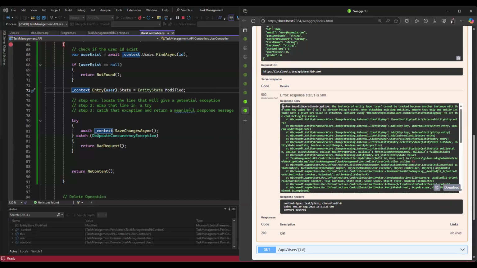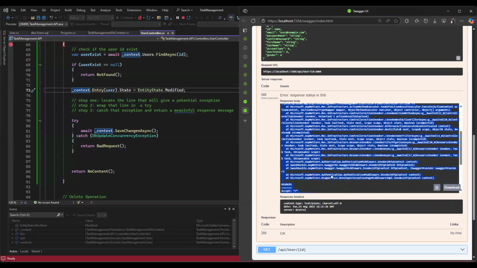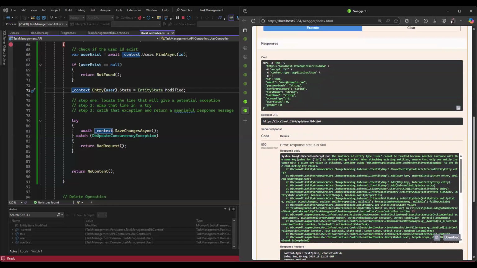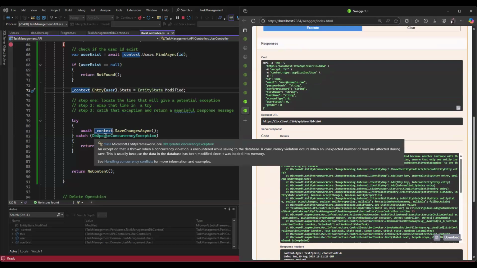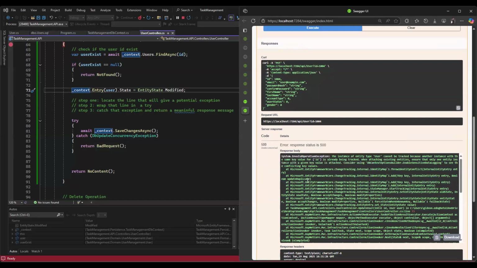Now, second question. Why are we having this kind of message? That is because we have not caught this exception. We only caught DB update concurrency exception, but we didn't catch what? This. That's why we are having all of this. So what that means is that we also have to catch this too, right? To prevent this long message.